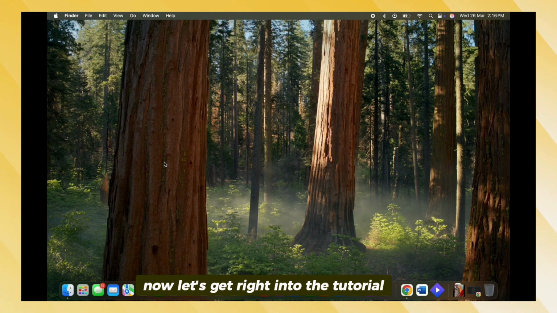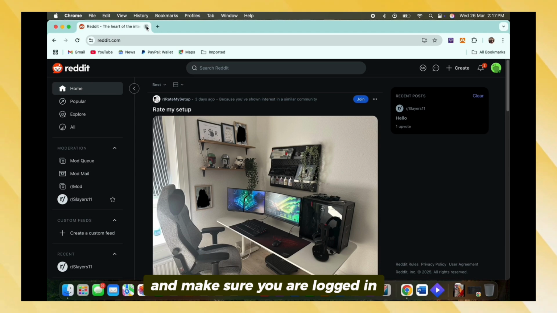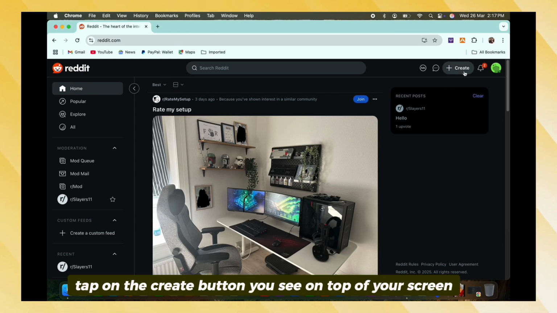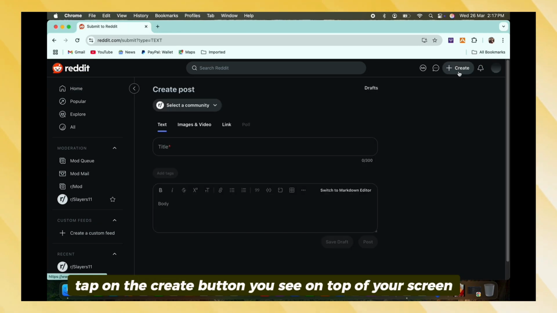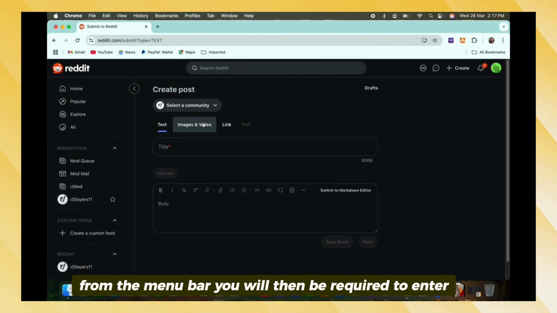Now let's get right into the tutorial. Firstly, go ahead and open Reddit and make sure you are logged in. Now, tap on the Create button you see on top of your screen and now go ahead and select the image and video option from the menu bar.